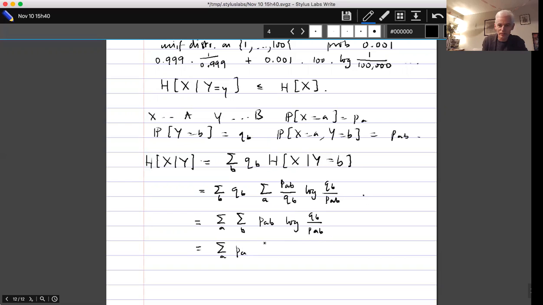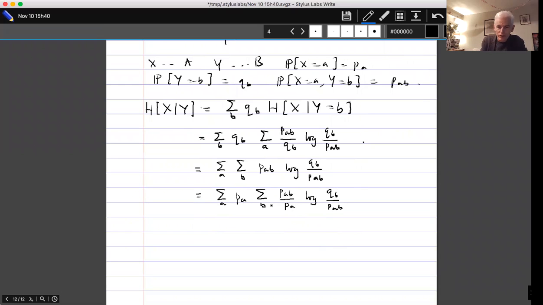So I'll put a PA there. And then I'll get PAB over PA log QB over PAB. And at this point, I spot that for each A, the sum over B of PAB over PA is basically the sum of the probabilities that Y equals B and X equals A, given that X equals A. So those add up to 1.